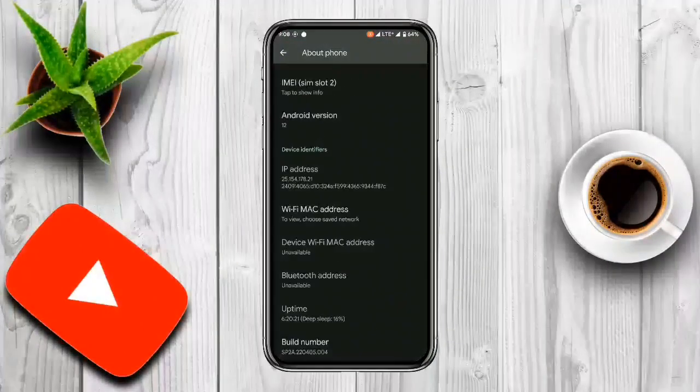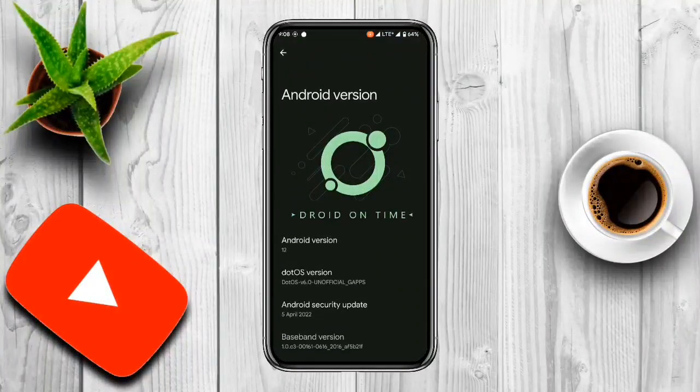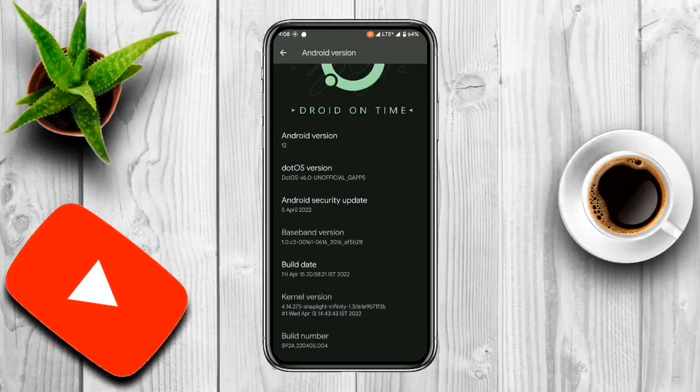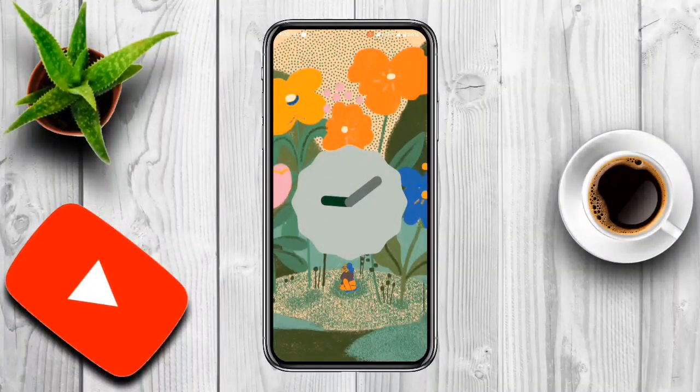about phone, Android 12. This is Android 12.1, or you can say Android 12L, and the kernel is Snaplight Infinity. Security patch is 5th April 2022. DotOS v6.0 unofficial GApps build. Okay, alright, double tap and move the clock to 12 o'clock.